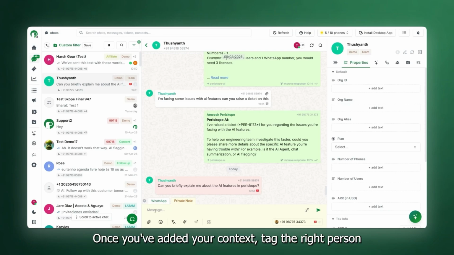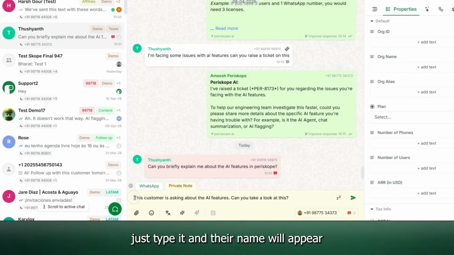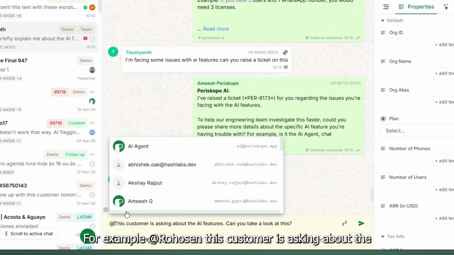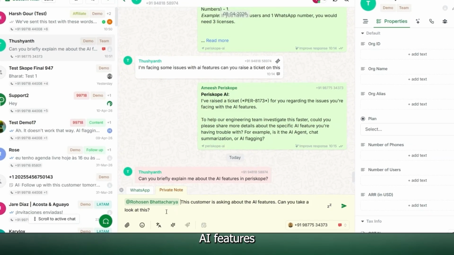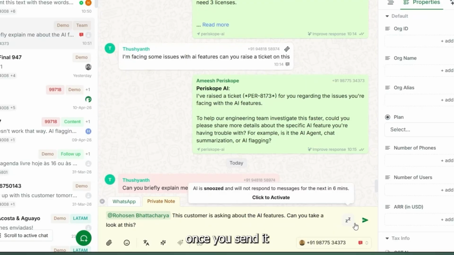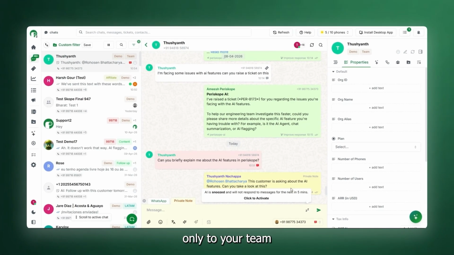Once you've added your context, tag the right person using the @ symbol. Just type it and their name will appear. For example, "@Rohosen, this customer is asking about the AI features. Can you take a look at this?" Once you send it, the note appears inside the chat, visible only to your team.